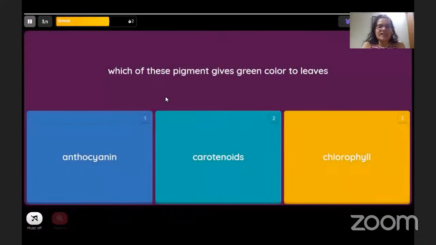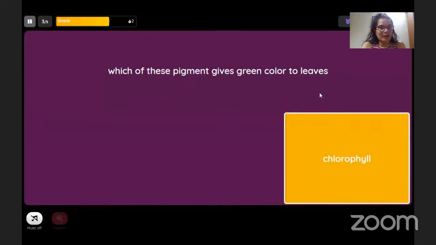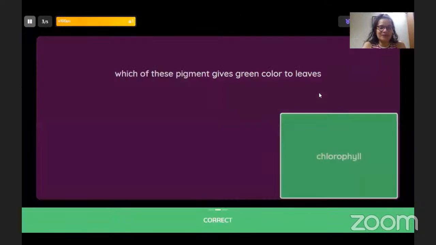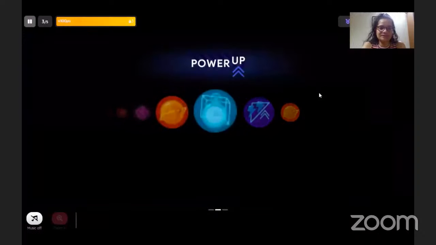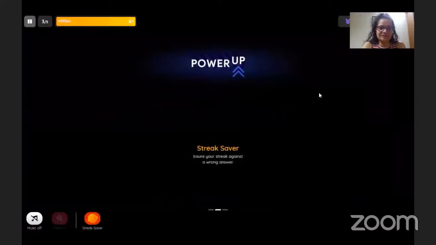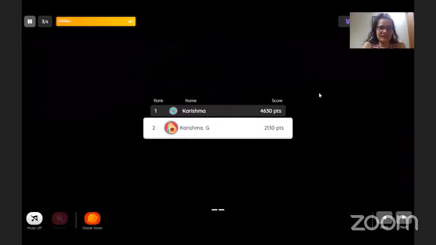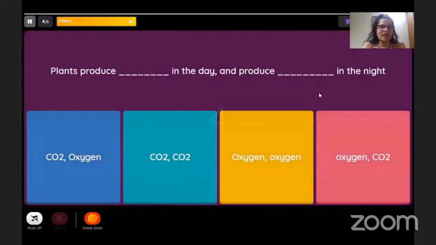Next, which of these pigments gives green color to the leaves? We have only one answer in this, that is chlorophyll, and that is my option number 3. I don't know what option it is for you all. So the answer is chlorophyll. Let's go ahead. Next question.